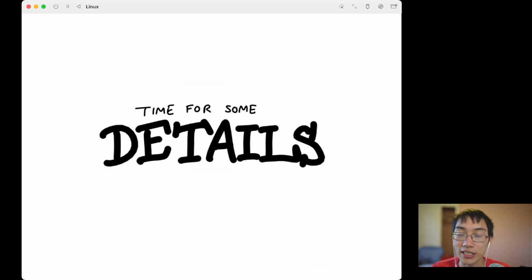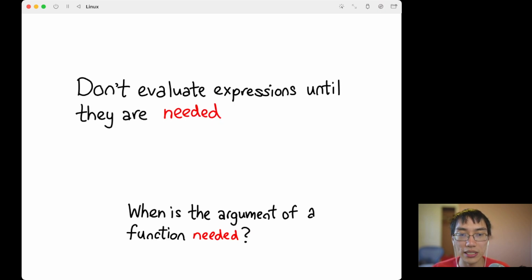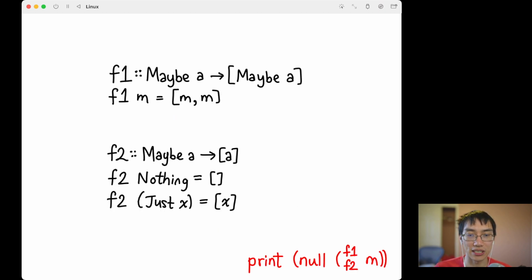Okay, so that's it for motivation. Any questions about anything? What are your questions about what we've done so far? Okay, let's do some details. The core principle of lazy evaluation is we do not evaluate expressions until they are needed. And so the crux of the matter is, what does it actually mean to need something? To look at this, let's look at some examples.